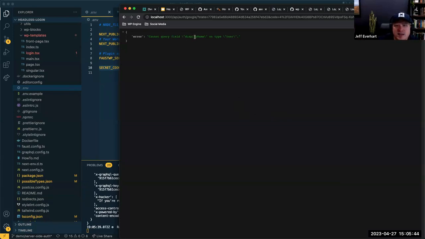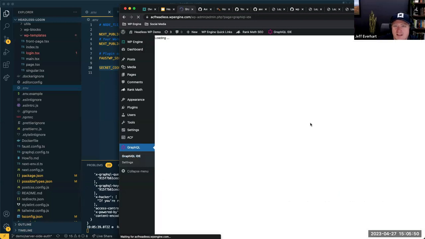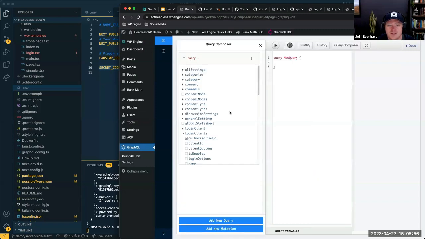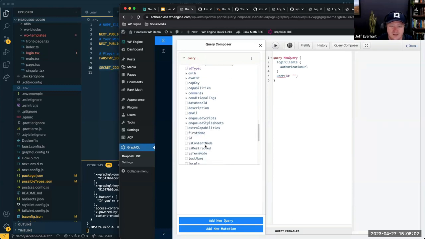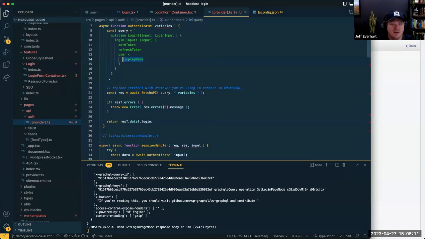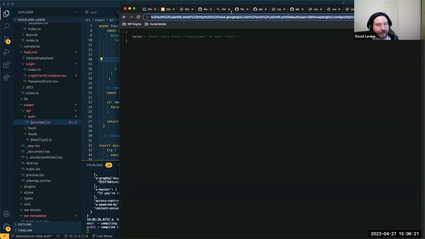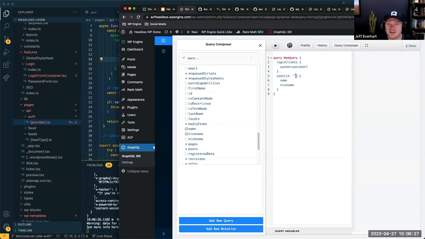Cannot query field display name on type user? Well, that's why we have GraphiQL. Yes. Let's come back in here. All right. Let's bust open this query composer and see what we do have on user. I guess we could just get nice name. Yeah, let's do nice name. I mean, who knows if my user has a nice name. We'll find out. I guess we can also just test it in the back end first. Yeah, maybe that's the way to go.